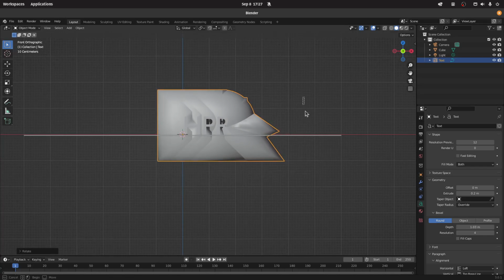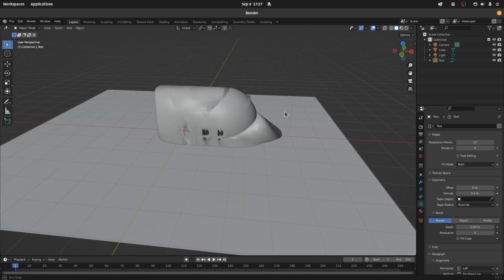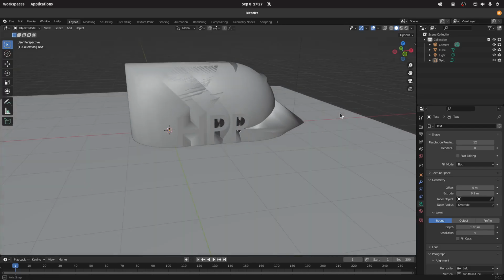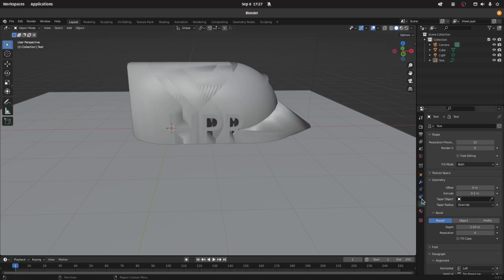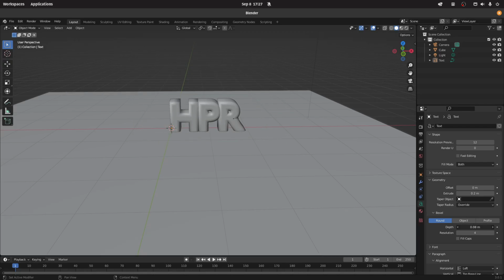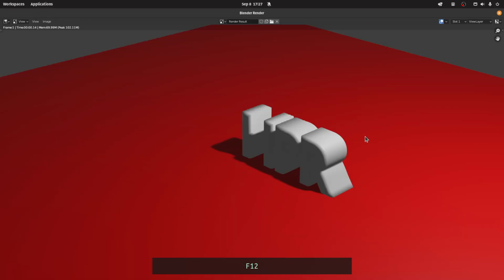But you should have a simple HPR logo, and you can press F12 to render again to see how that's changed in the viewport. It's not looking great because the light isn't in a good place. So what we're going to do now is close this render window again, and in the outliner, click on the word light to control your lighting area.